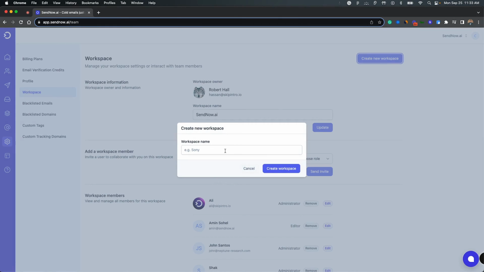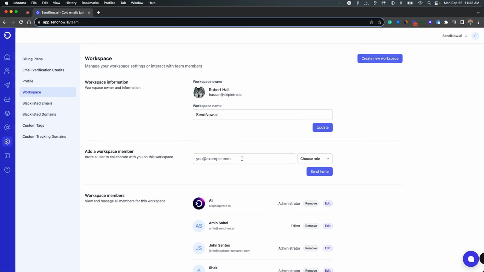SendNow Workspaces lets you add unlimited team members. And what's rad is each workspace is like its own little universe. So zero crosstalk. It's great for agencies wanting distinct workspaces without the confusion.